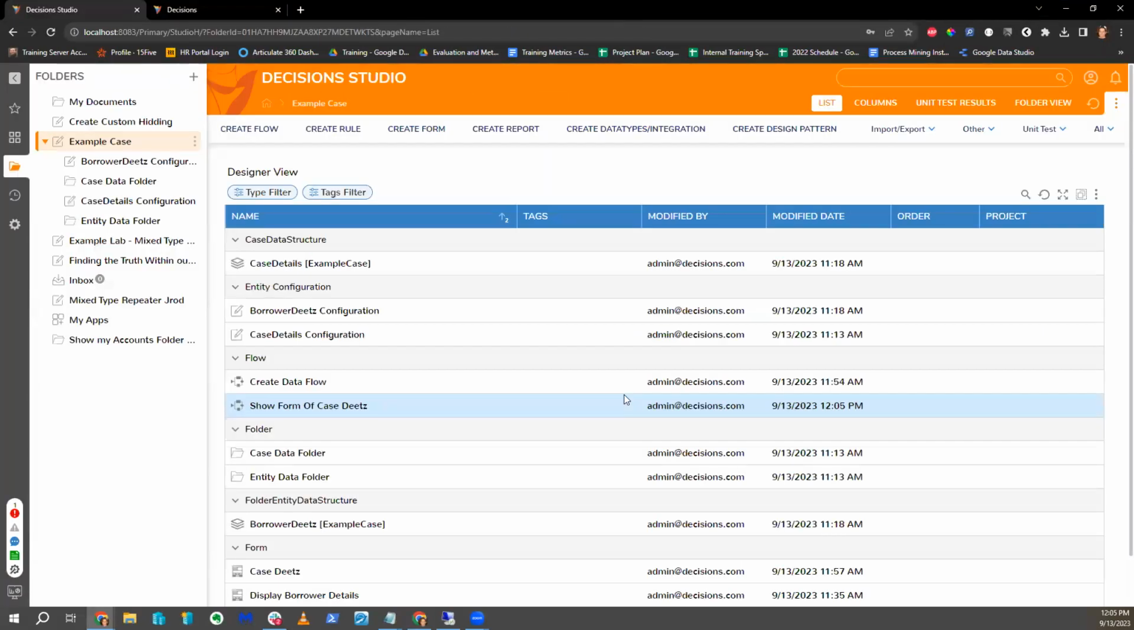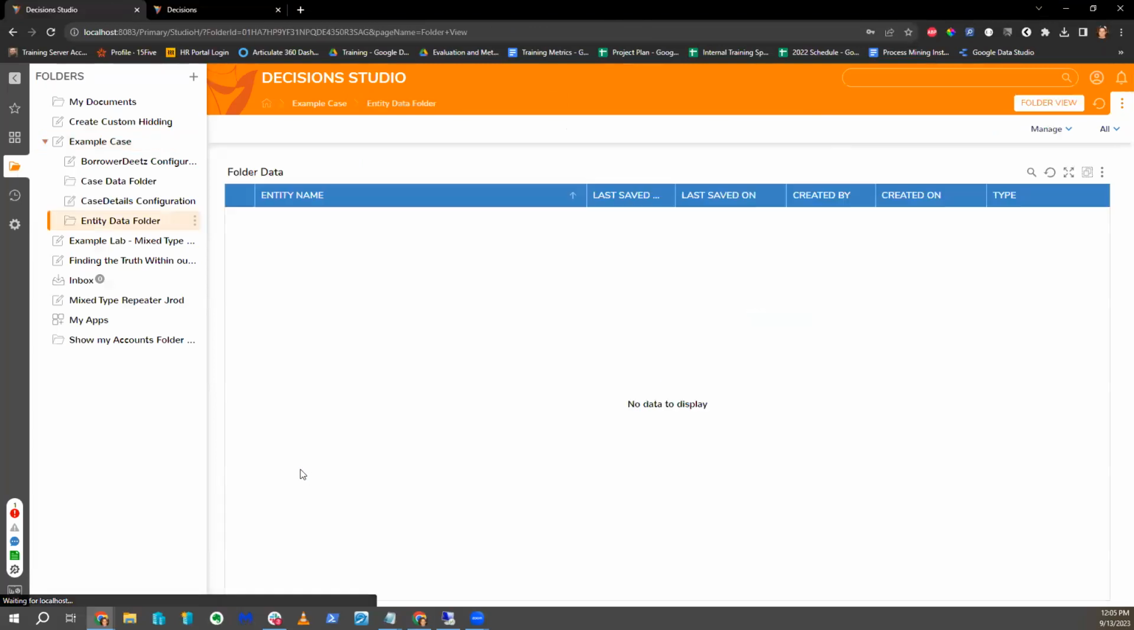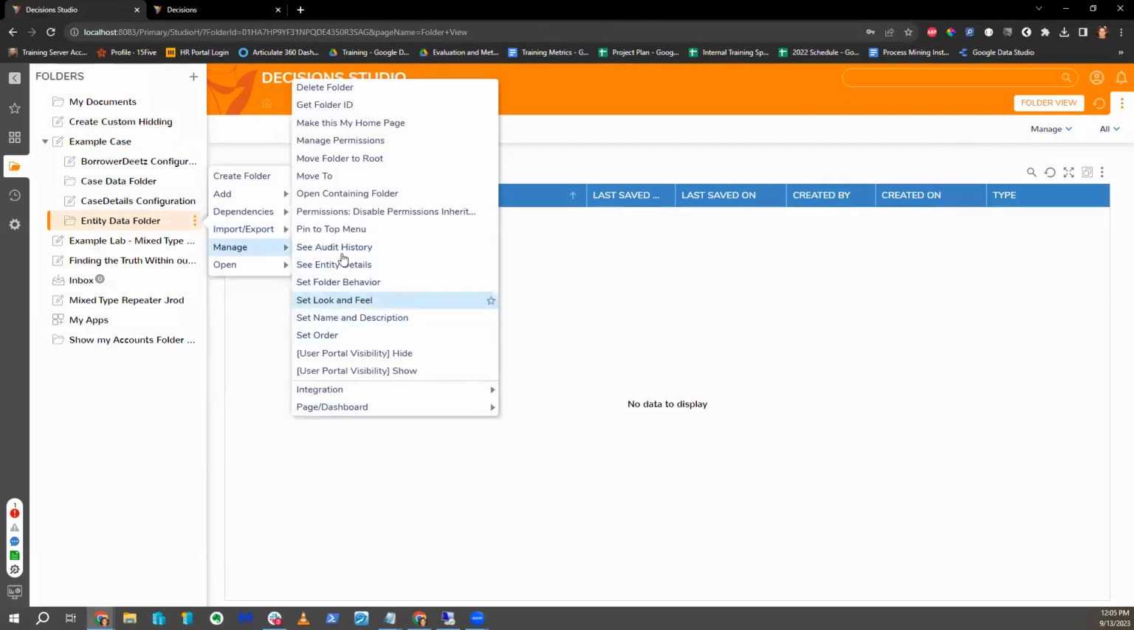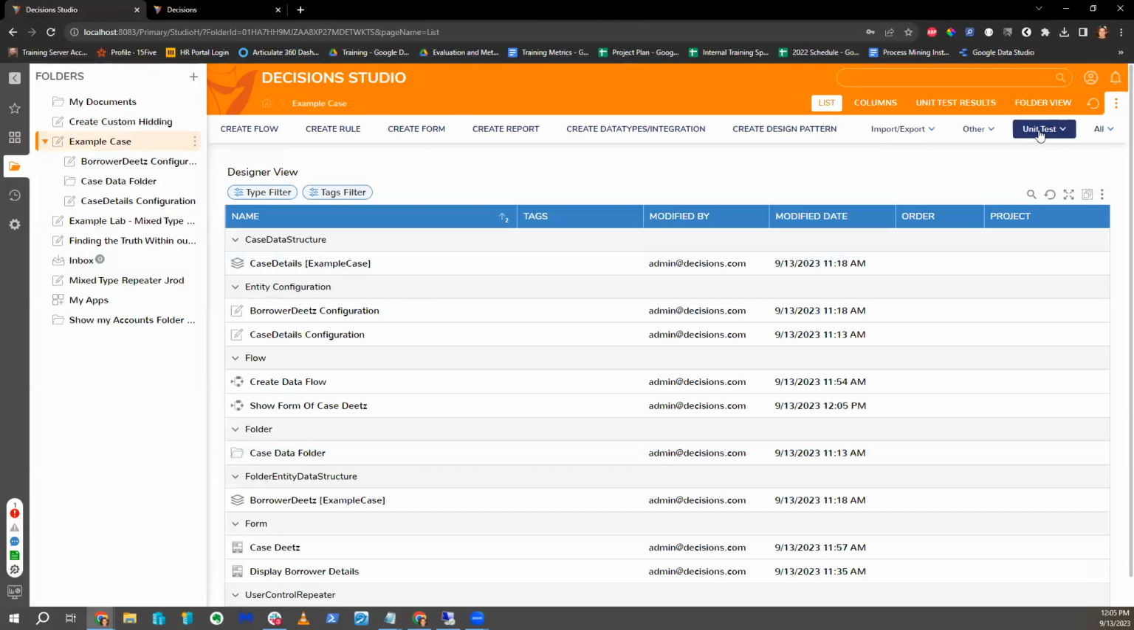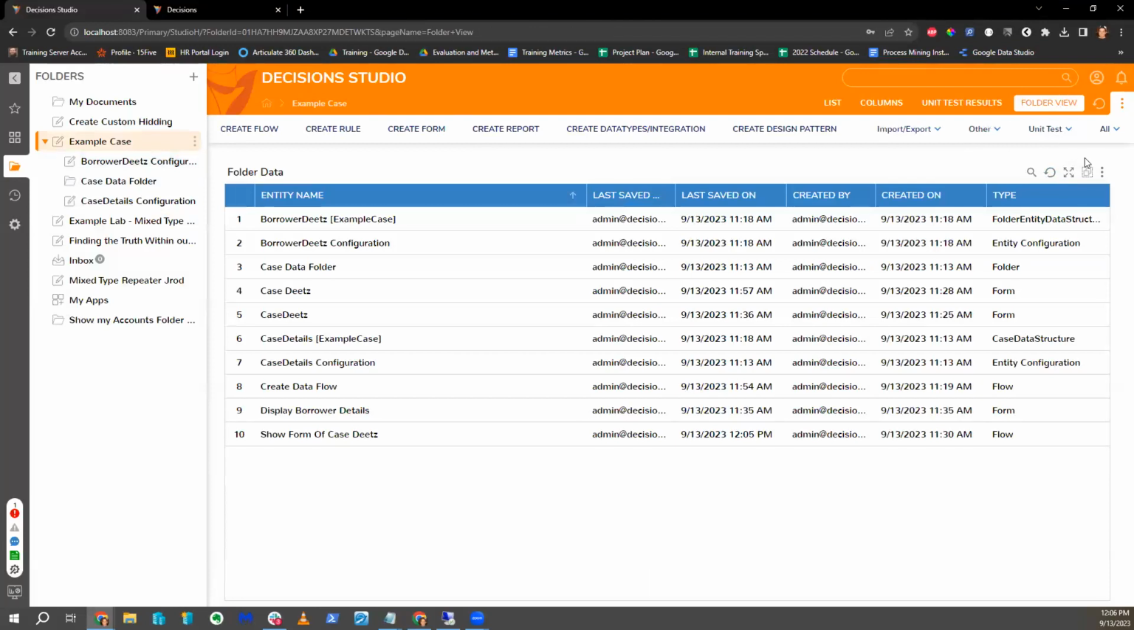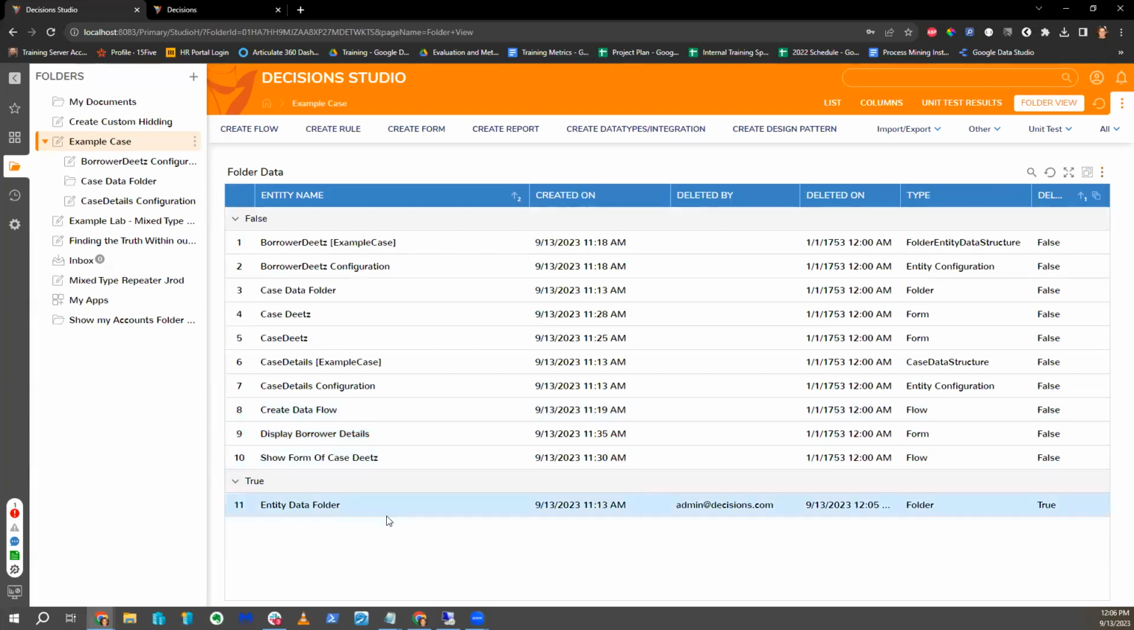What we mean by that is, let's say I want to delete this entity data folder. If I go ahead and delete this entity data folder, then go into the folder view of this folder, then into change, and say show all folder items that are deleted, you'll see that I have my entity folder data item right here. So Decisions doesn't permanently delete things, it just soft deletes them.